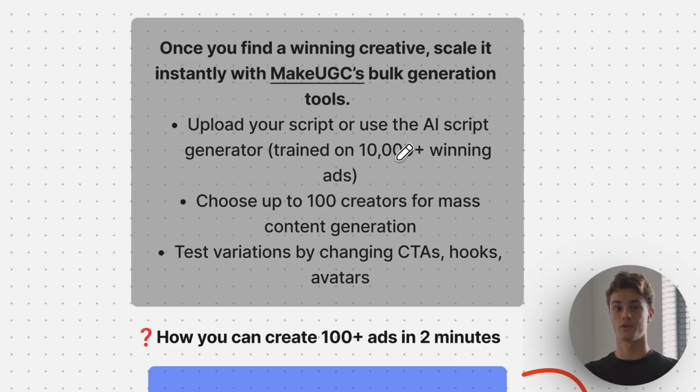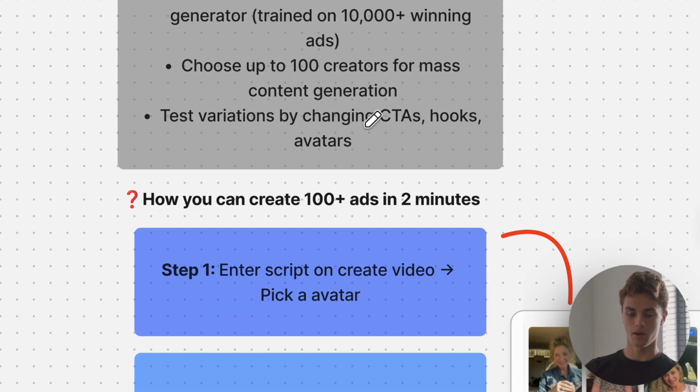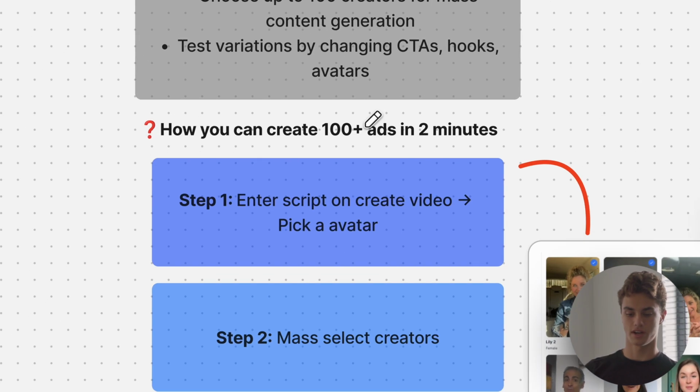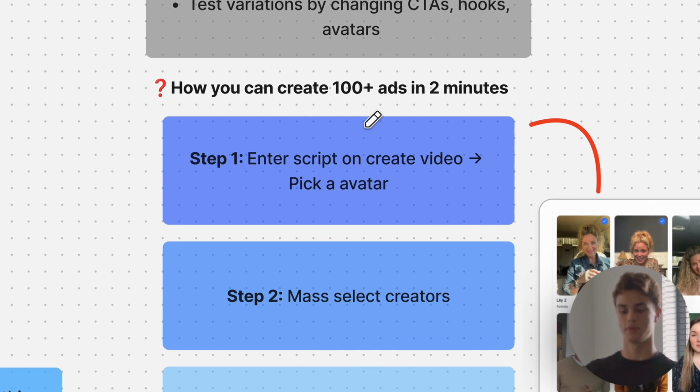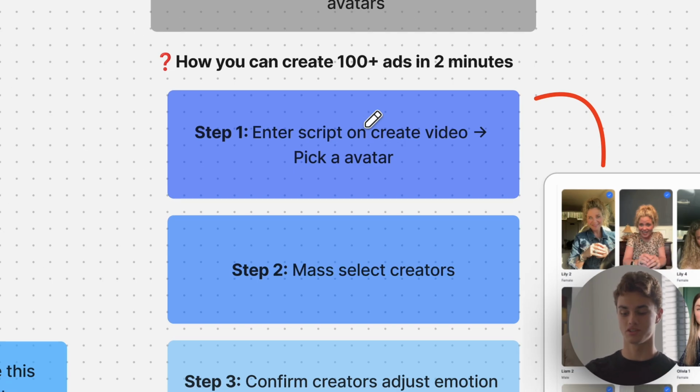Once you find a winning creative from your batch, what has worked and what hasn't, maybe it's to do with a specific script or a specific creator, you can now just bulk generate this. Upload the script, choose from the 100 creators, and test so many different hooks, CTAs, and so on. And if you've got it already, then you can just bulk create.